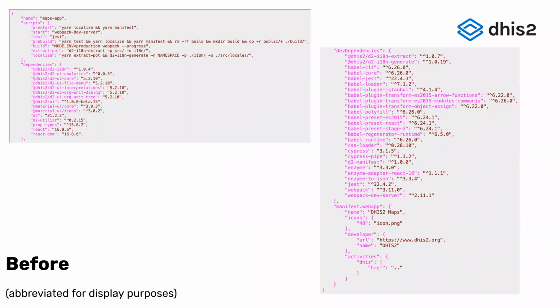This is just a simple example of what a set of dependencies for a core application looked like before the migration to DHIS2 application platform. You can see that there's a lot of dependencies here. It's not necessary to know what all of these do or what this application is specifically doing, but you can see that there's a lot going on. It's very complex. If you have to upgrade any one of these dependencies, it takes a lot of time and a lot of manual testing to make that happen.